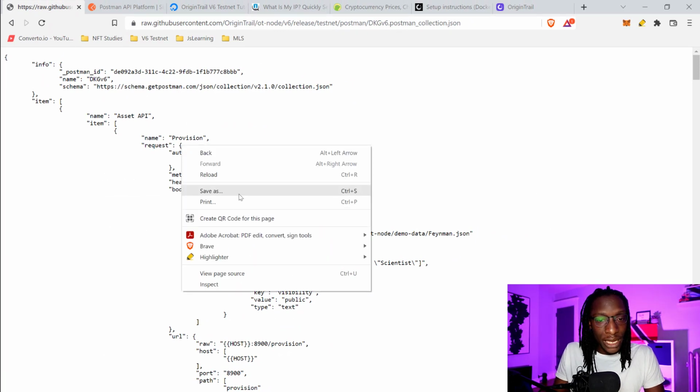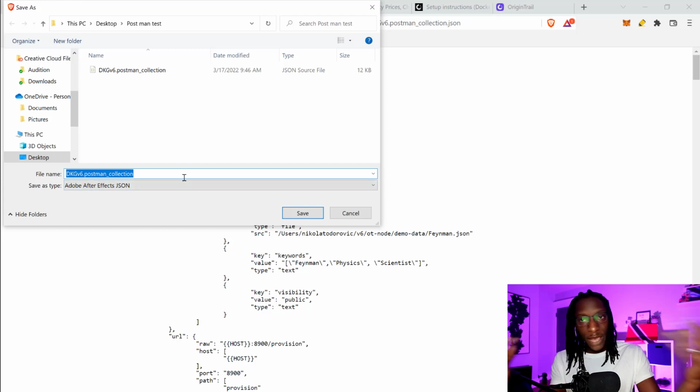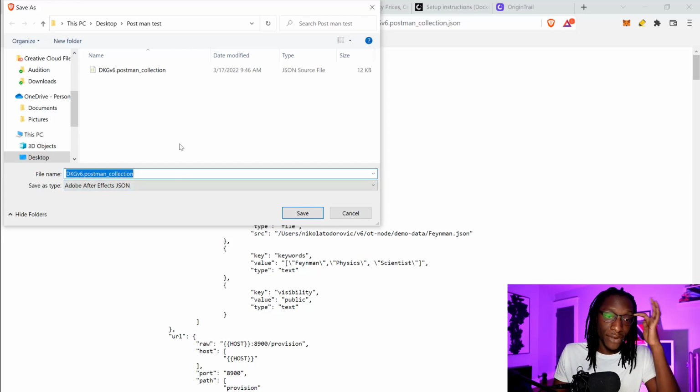And then we're just going to hit save as, and you're going to save this somewhere on your computer. I created a Postman folder, and I'm just saving it in there, so you can see that my DKG V6 Postman collection is already here.